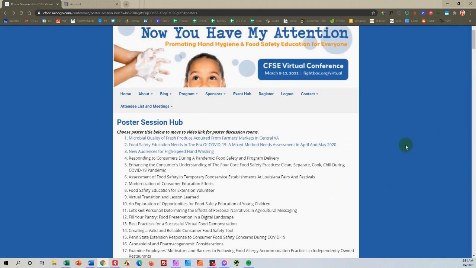Another feature that you can use during the event is the Attendee List and Meetings option, which can be found on the top menu. You can search for an attendee and request a one-to-one meeting with them, which will be handled live via video chat through the platform. If you're interested in using this feature, we will have another video with more detailed information on how to use it.